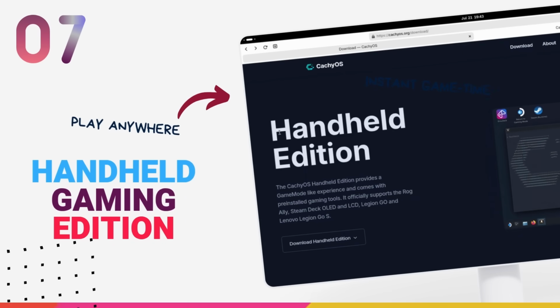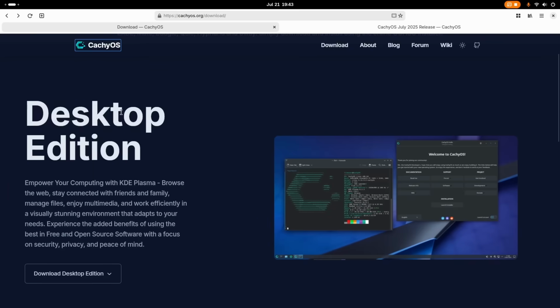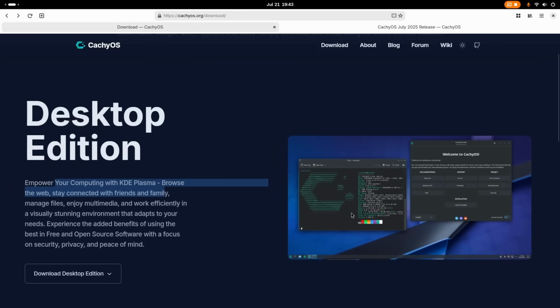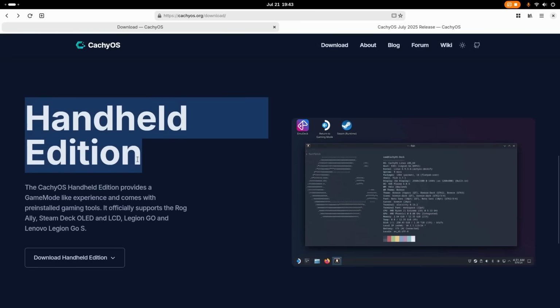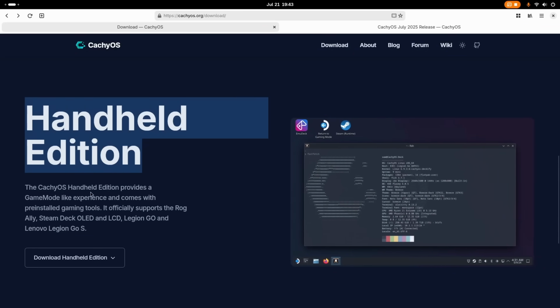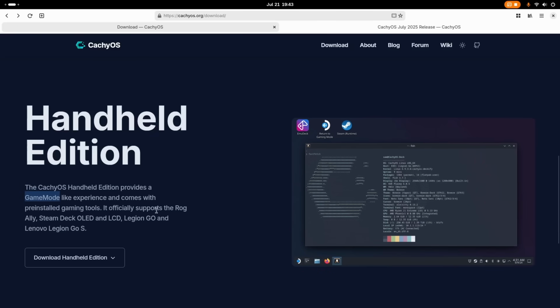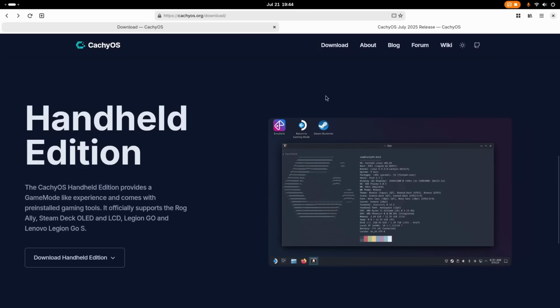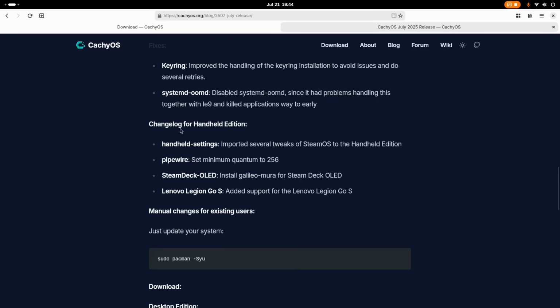Now, CachyOS isn't just for desktops. They're making a huge play for the handheld gaming market, and the latest July update proves they are serious about it. In addition to the wildly popular Steam Deck, they now have official support for Lenovo Legion Go, including the newer S model. This is massive because it positions CachyOS as a top-tier alternative to Windows or Bazzite on one of the most popular handhelds out there.